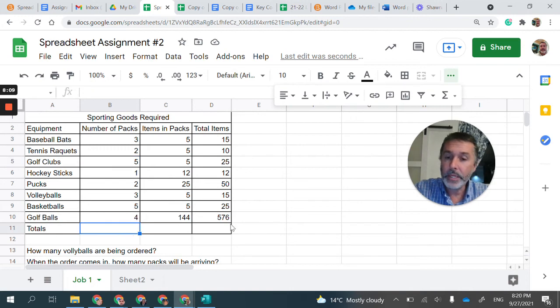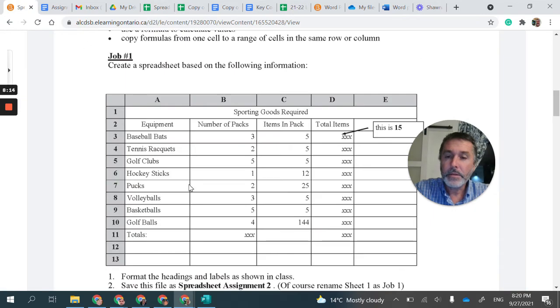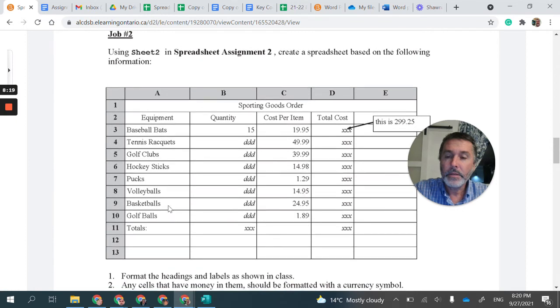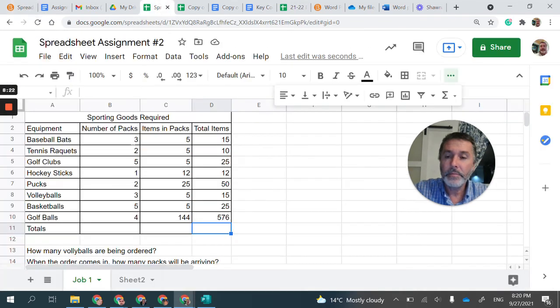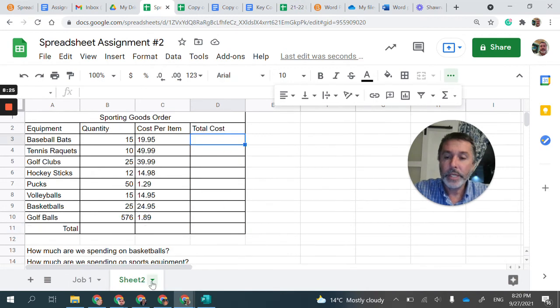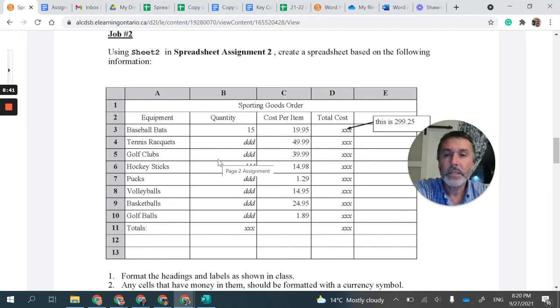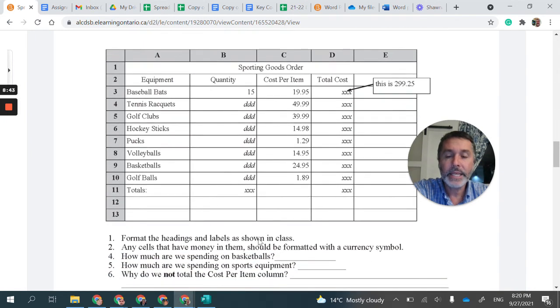Remember, I need to add my formula here. I need to add my formula there. Totals are aligned on the left there. For job number 2, I'll rename this. Call that job 2. And my totals, I'm going to make that left aligned. I think it's supposed to be totals. Now finally, what it says is format the headings and labels as shown in class. So I guess this is class here.